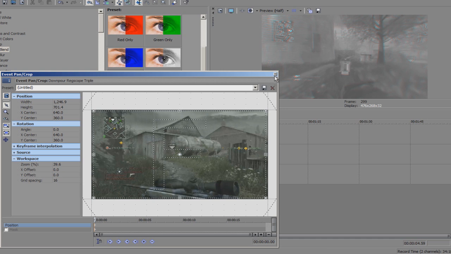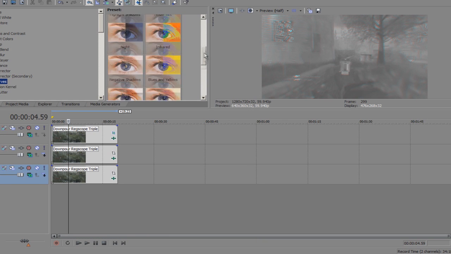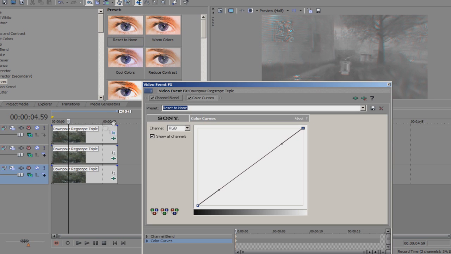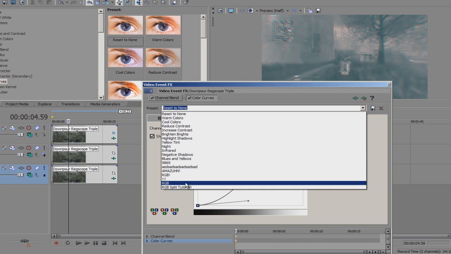And yeah, it doesn't really matter. I just chose whatever just to show you how it looked. And now you are going to want to go to color curves, and I have a preset, but click reset to none. I'll show you in a second. You just click to drag and move your line like this, and you can change the color, RGB, and everything. Now, I'll just show you my preset.